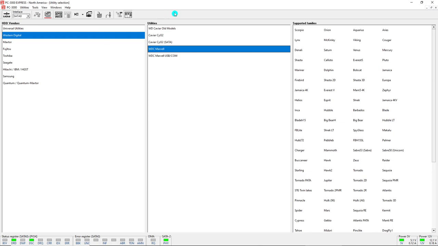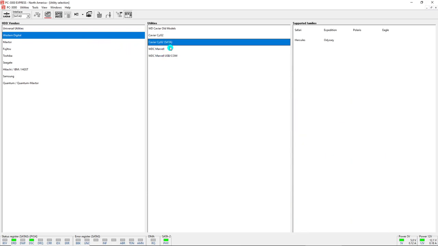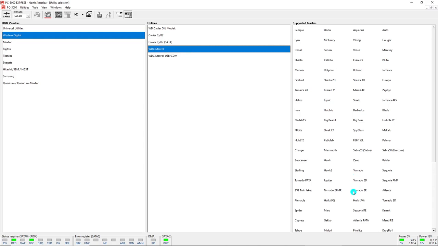So that's basically all the menu items at the top. As explained earlier, HDD vendors, which utility you want to use with the vendor, and all the families covered with that particular utility. So, if we move down to here, the status bars here, BSY is busy, and you'll certainly get that when you first power on a drive. If the drive has problems and it can't get SATA access, it may well stay busy. But there's ways to get around that, which we'll talk about in future videos.